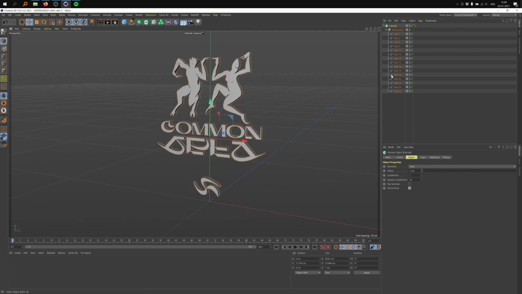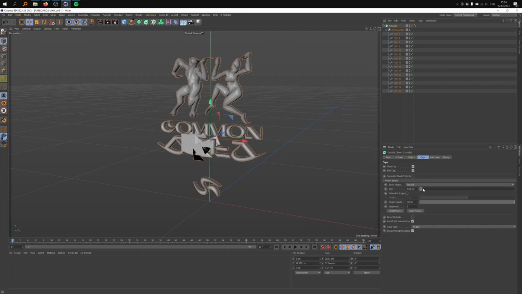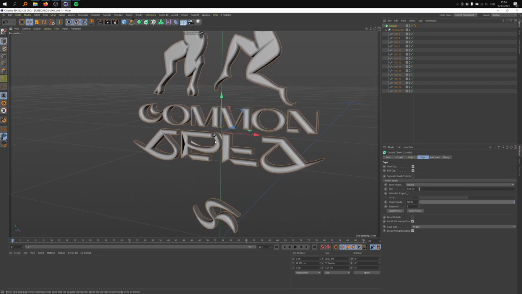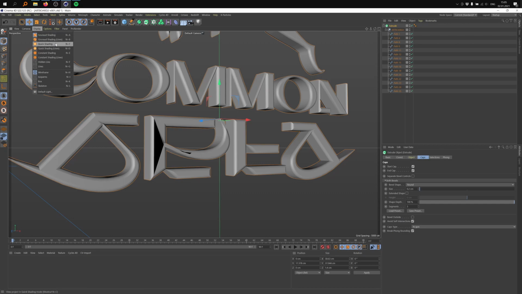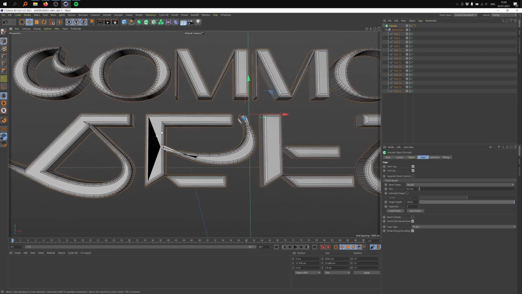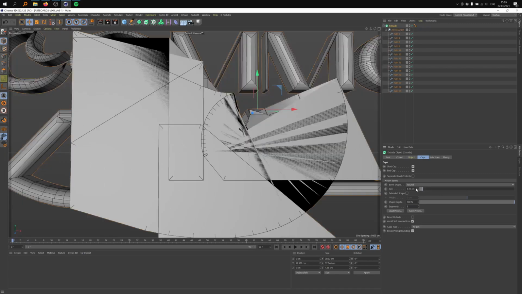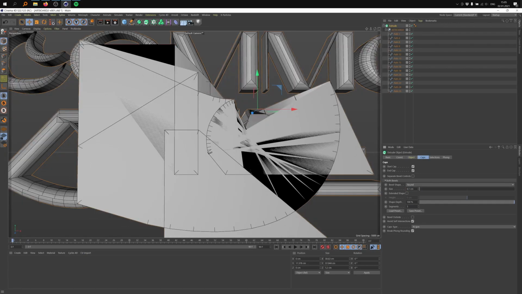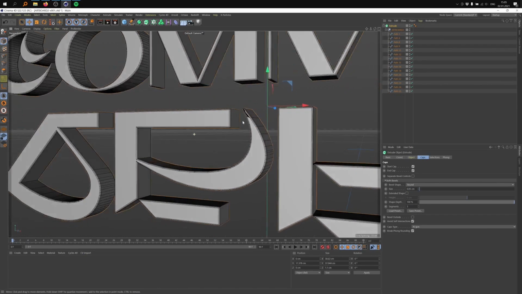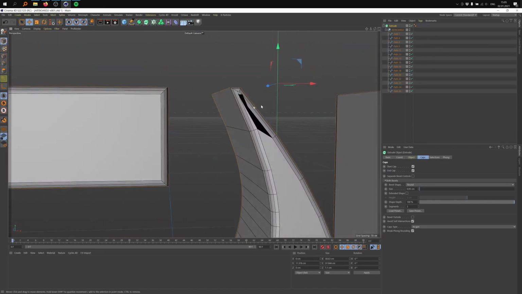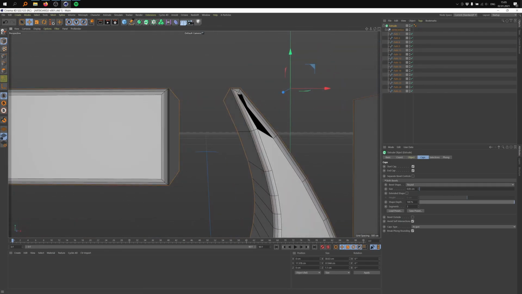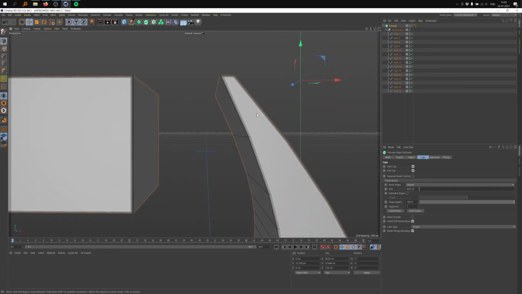Okay, now I'm going into the extrude object, going to the caps tab and changing the bevel size. Let's find something. Oh, okay. As you can see, we immediately got some glitches. Let's go to display Gouraud shading, and as you can see, the reason for this is that those angles are too thin, and therefore C4D just can't make the bevels right on these parts.